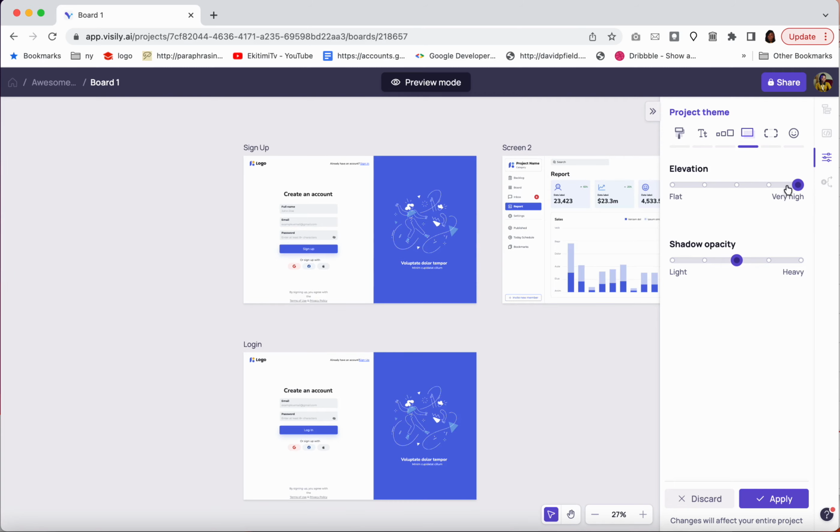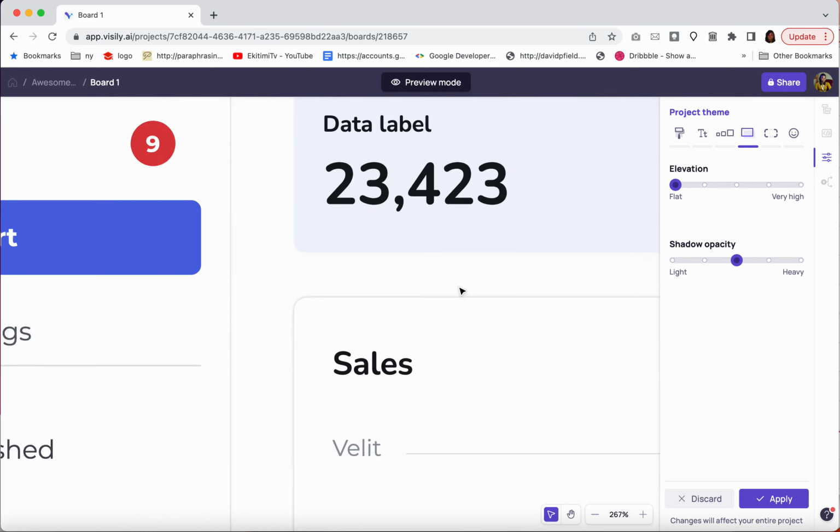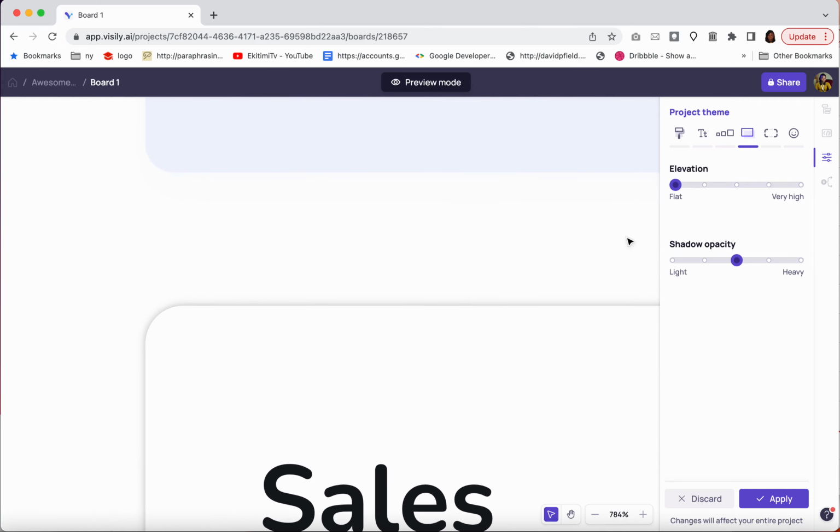Then also the shadow. The shadow is for your cards. You have very high shadow and you have flat. I'm just going to zoom in so that we can see the effect of that. This is flat, this is very high. So you can see the difference in this area. Then also your shadow opacity. Do you want it very heavy? You can see this, or you want it very light. You can see the effects here. So you can just adjust it as you like.